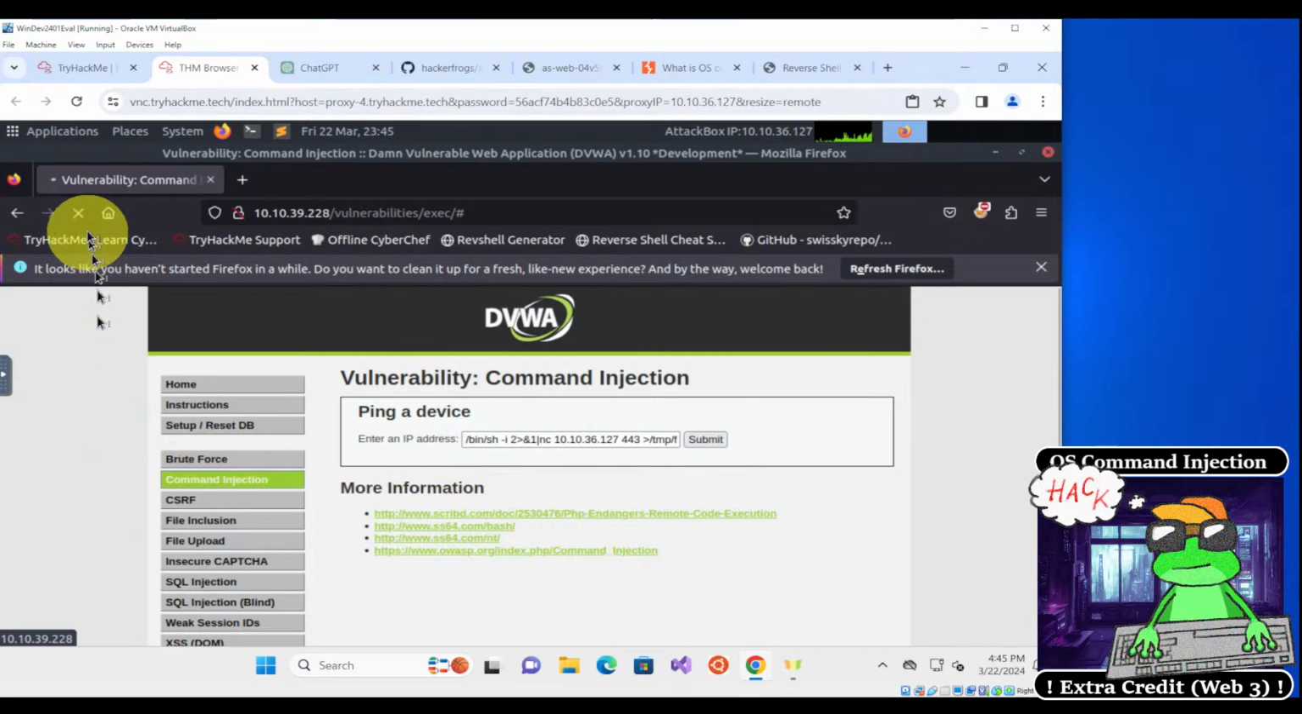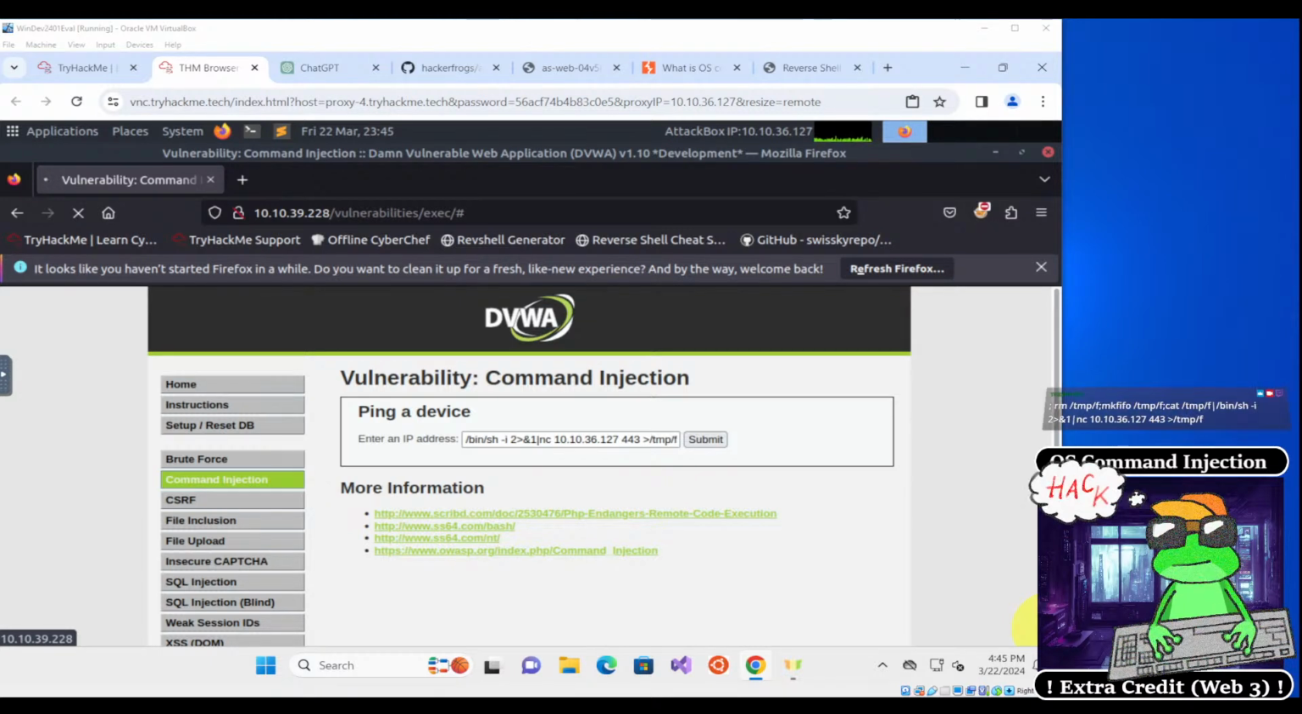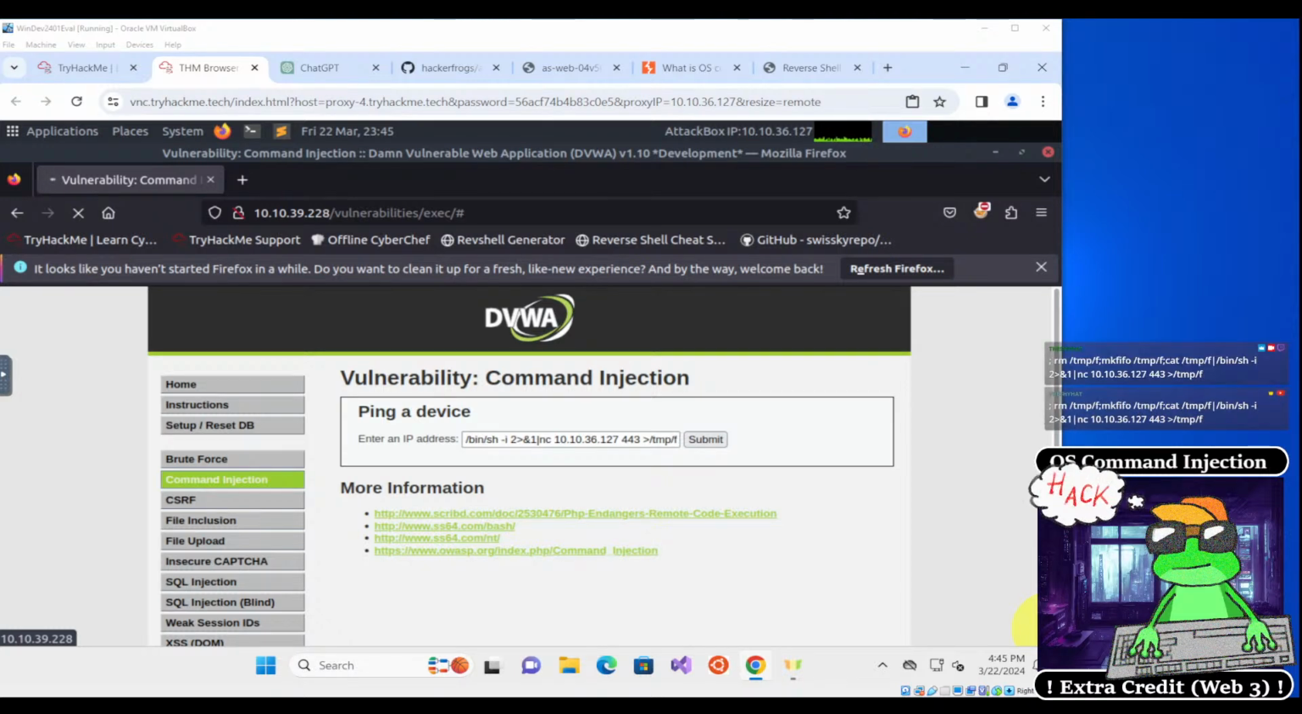Okay, so you can see by the way the web page is hanging over here that the payload actually worked. So I've copied the payload to the chat. Please replace the IP address of my box with the IP address of your attack box. Otherwise, it's not going to work.